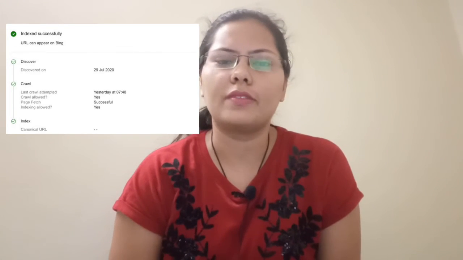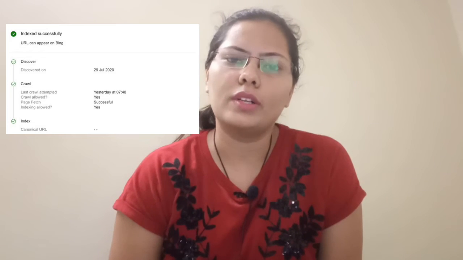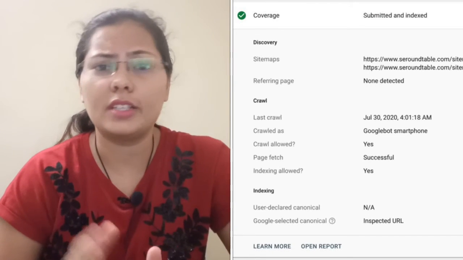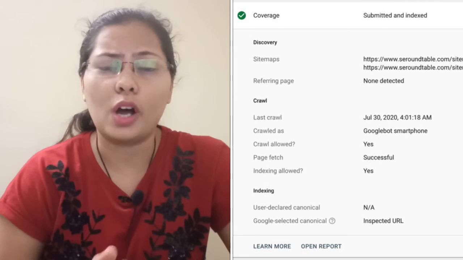Indexing details. Bing will show you the date and time when it discovered the URL for the very first time. These details you will not see in the Google URL inspection tool. Google will show you the user agent details, whether it is a smartphone user agent or a desktop user agent that crawled your page. But those details you will not find in the Bing URL inspection tool.